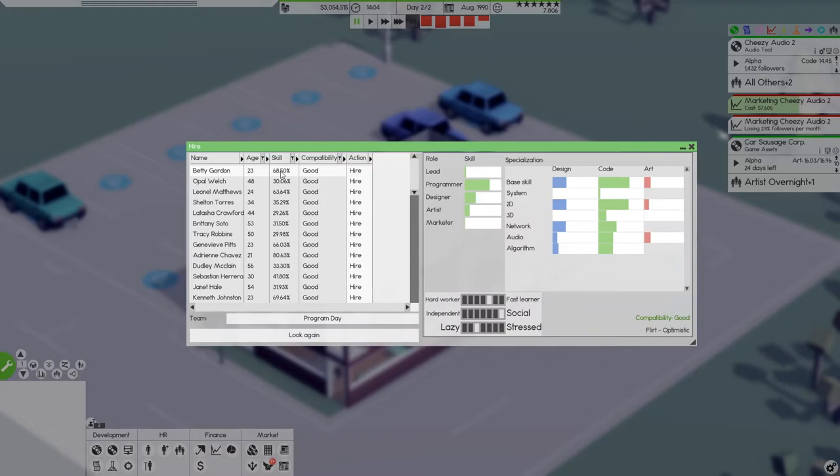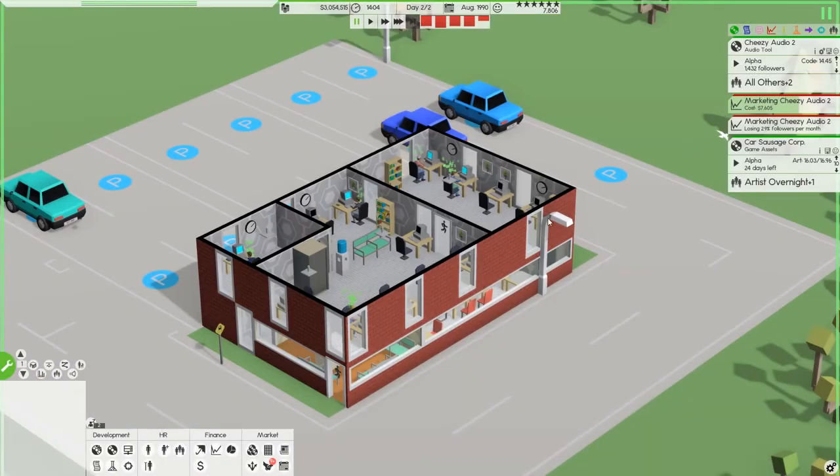I got a good one at 68%. Super social. A bit of a fast learner. Good on 2D. Okay. We will train them. We'll get them up to speed on the other skill sets. And then I'll go take someone that we have currently and train them. So, Betty Gordon, welcome to the company. Hire. So, we'll close that out.